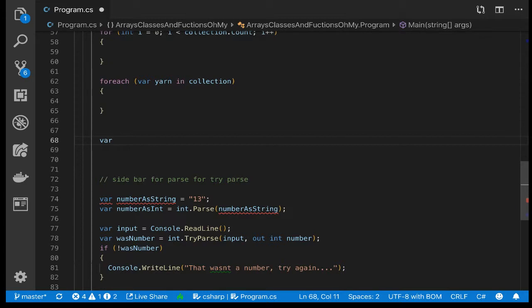So if I wanted to select all the wool types or the yarn types that I have, equals yarn.select, and I'm going to get an error here.